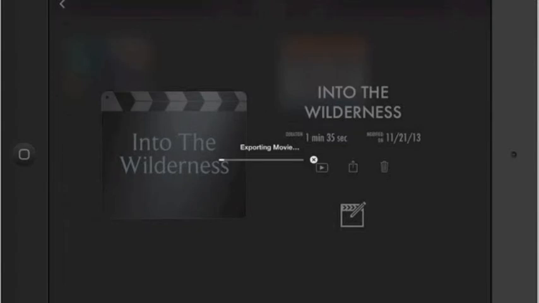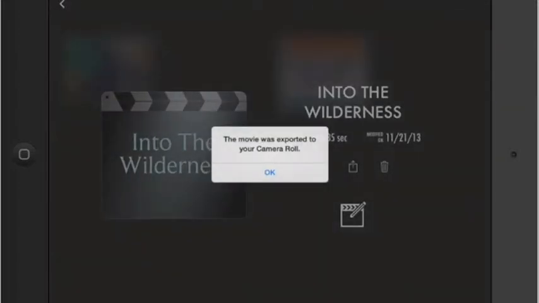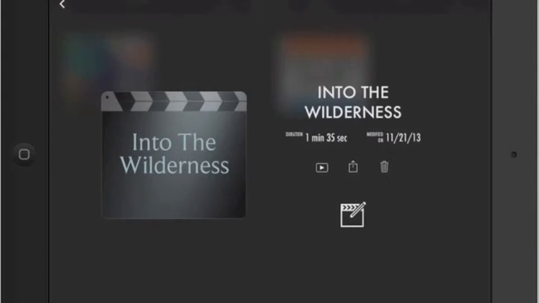And once that's done, we can go back into Google Drive and do the upload the same way we did the photos. Depending on the size of your movie, it may take just moments or it may take a couple minutes for the export to happen. You see now it says copying to camera roll, and we have a message that it was copied to the camera roll, so I'll choose OK.